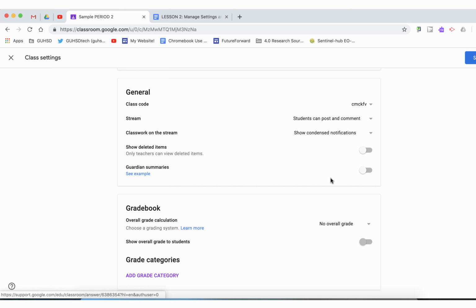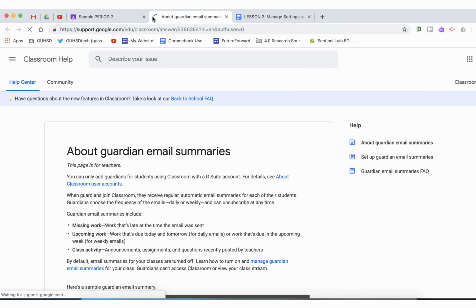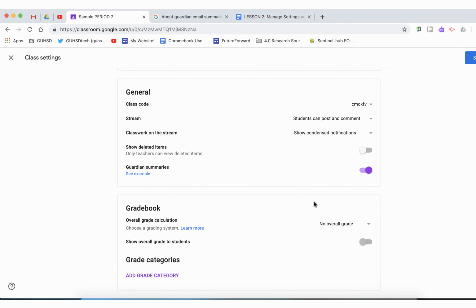You can enable that by selecting this option here. It's asking you to confirm. Guardians will receive summary of their students' work and class announcements. You can add all the classes you teach to the Guardian email summaries. You can do that by checking this, or if you just want Guardian summaries for this particular course, uncheck it and say Add Class. So now Guardian summaries are enabled only for this sample course, not every course.